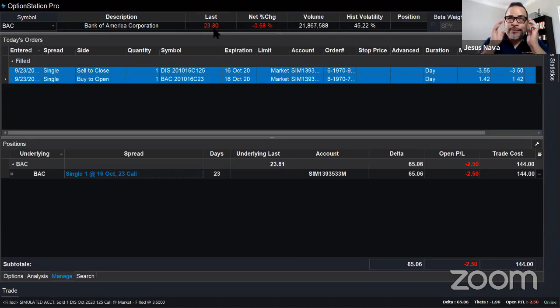So what I'm going to do is set a conditional exit that is going to close my call if the price of Bank of America drops below a certain value. So let's go ahead and do that.